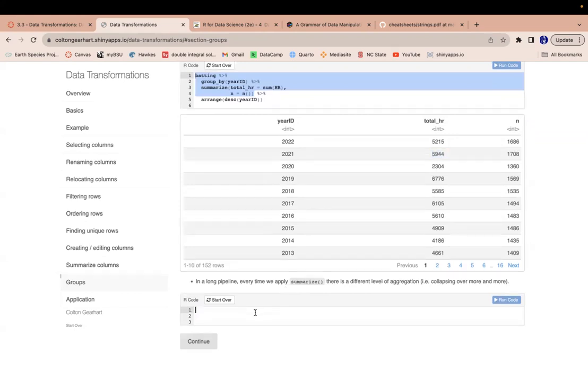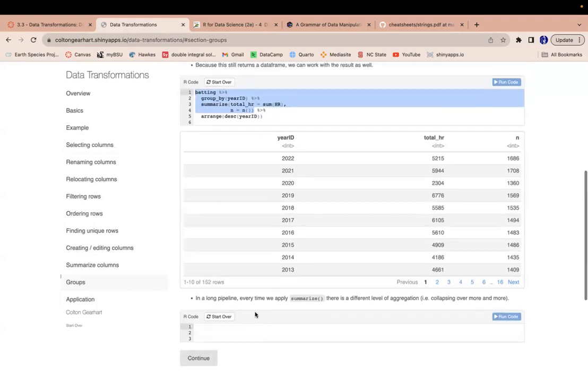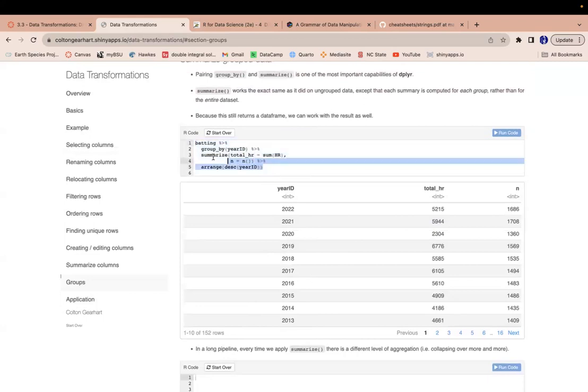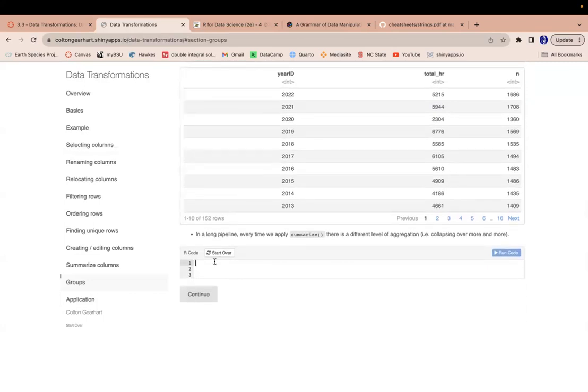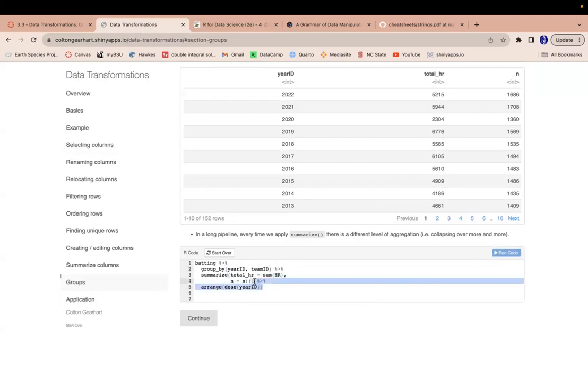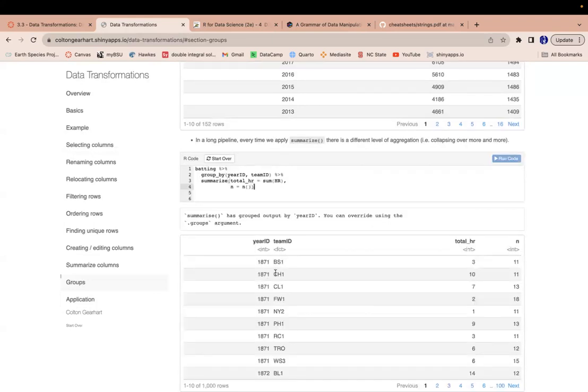We can also group by and summarize multiple times. So let's try the same code, but now I'm going to add in a kind of second level group. So I also want to group by team ID. So when I run this, I'm going to delete this last line here. This gives me now for every single year the total home runs for each team.